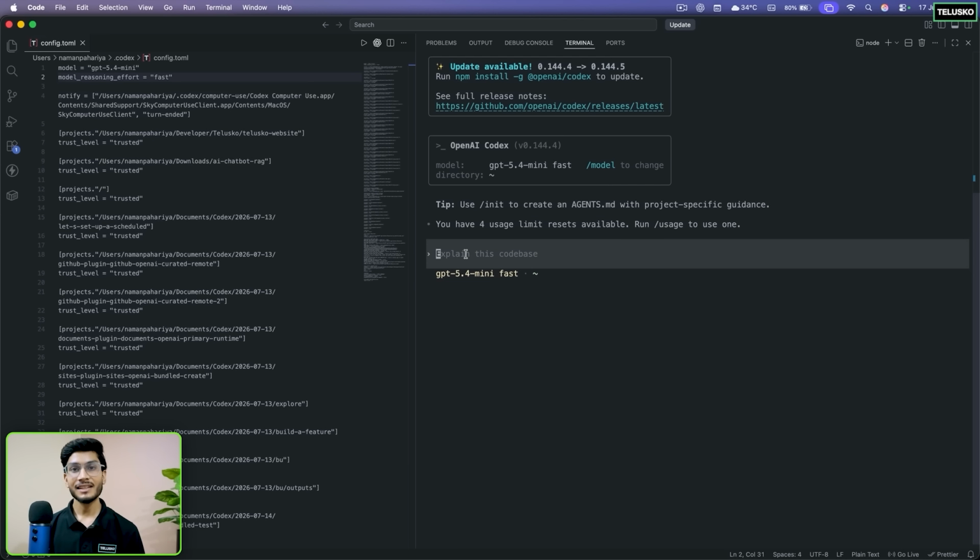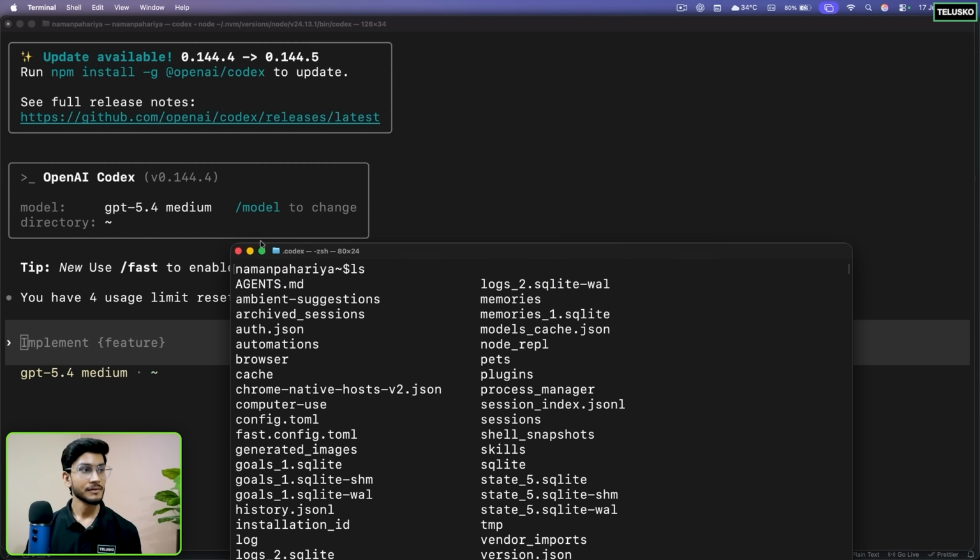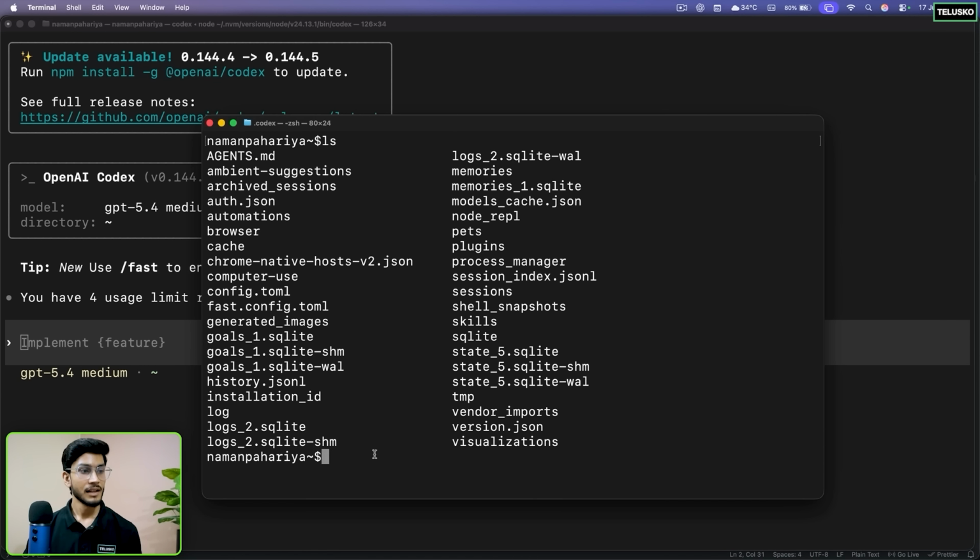So in that case, you can create a different profile in your configuration settings. And whenever you feel like that this task requires a less token and less reasoning effort, you can switch to that particular profile and assign that model to that particular task. Now how to create this profile? So to create that, you can go to the terminal again. This terminal, here we are already inside our Codex folder.